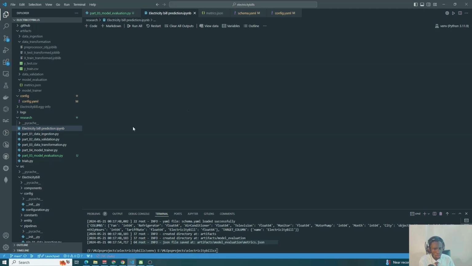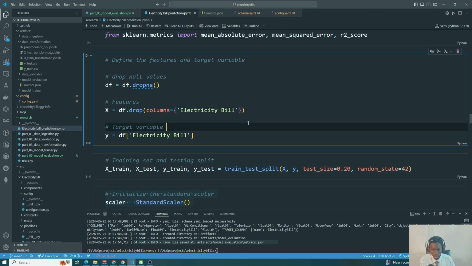Anyway, if you go to the first, I think it's the first video. If not the first, I think it's the second video, before the data ingestion component. Before we did the data ingestion component, I showed you how these evaluation metrics are working. Oh, we are getting it.